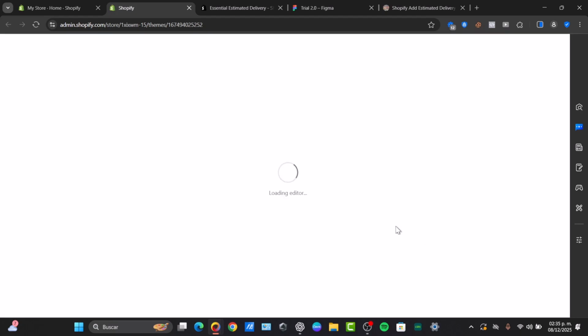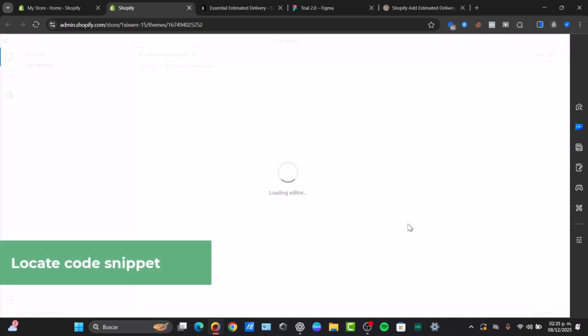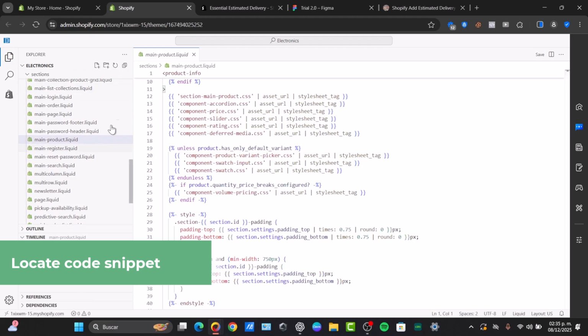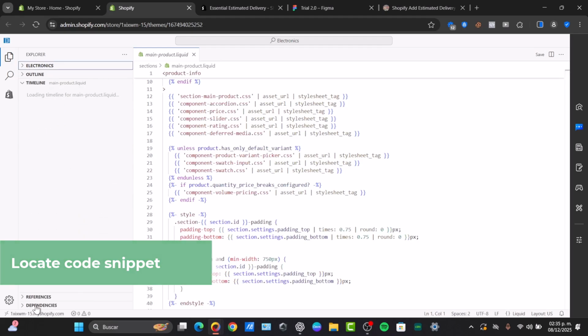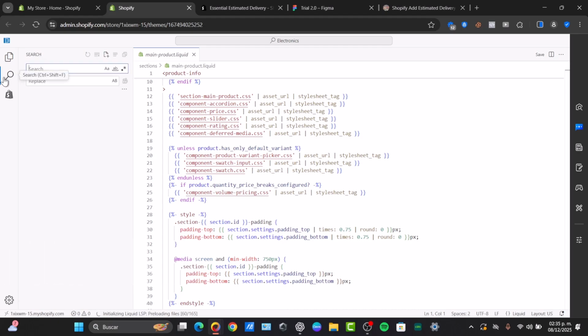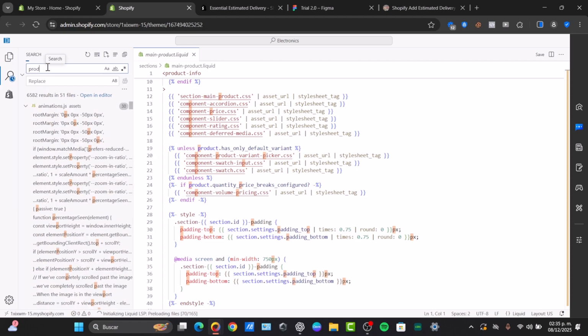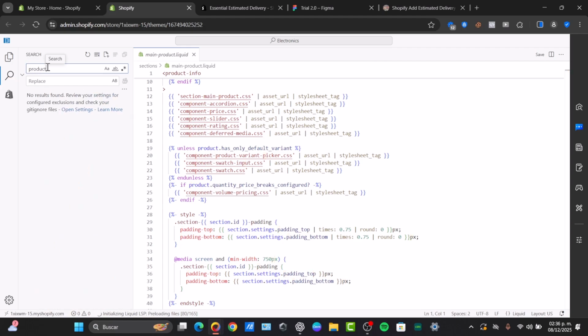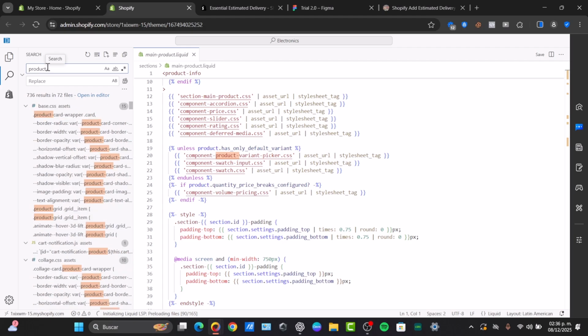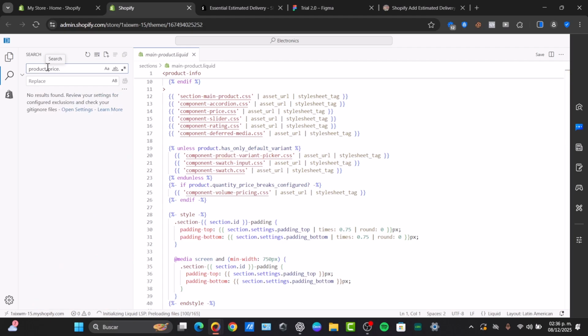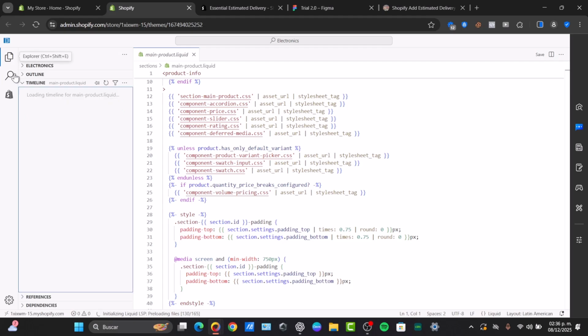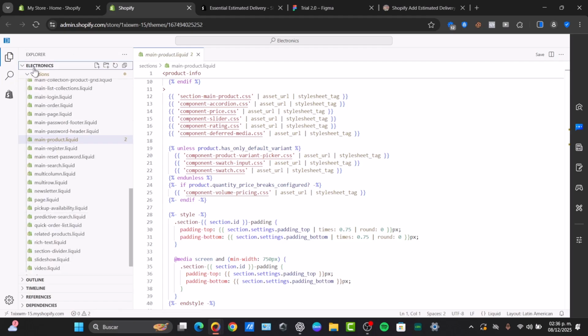Look for the file named price.liquid or product-price.liquid, which you can find directly here in this search bar. I just type the word product price liquid. So I'm going to copy this element. Let's head back to our electronics section, and here my actual price should appear.